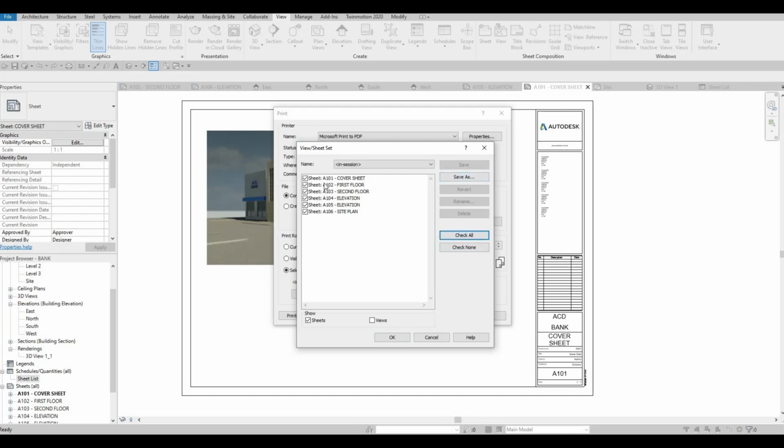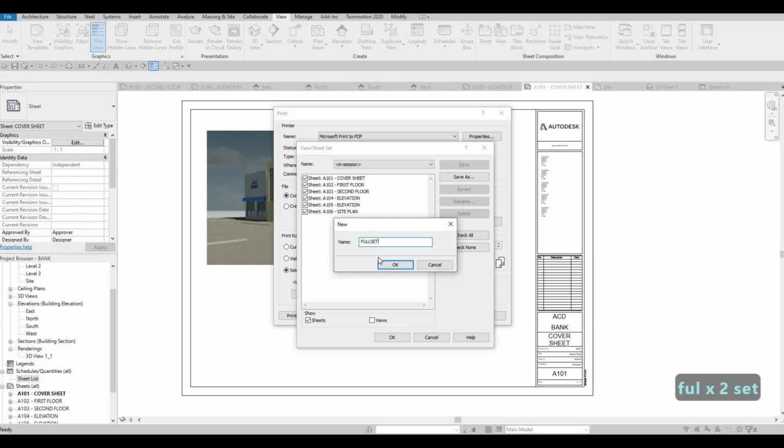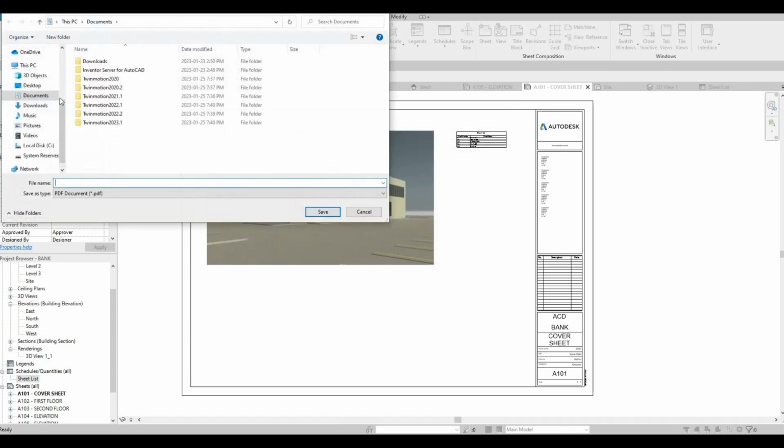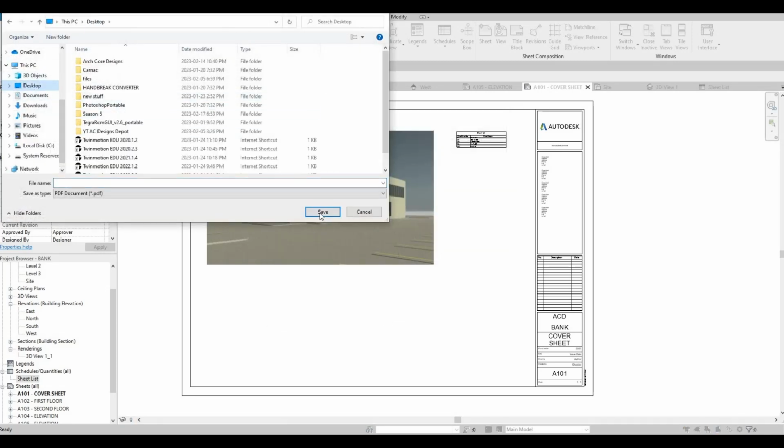You can save this so that you will always have the full set. So I'm gonna put this one as full set, and then press OK. So now every time that I see this, it's printing all of it. I don't need to go back and print and put it on check all and those kind of stuff. So I'm just going to press OK and then put it into my desktop and save it there with a folder and a file.